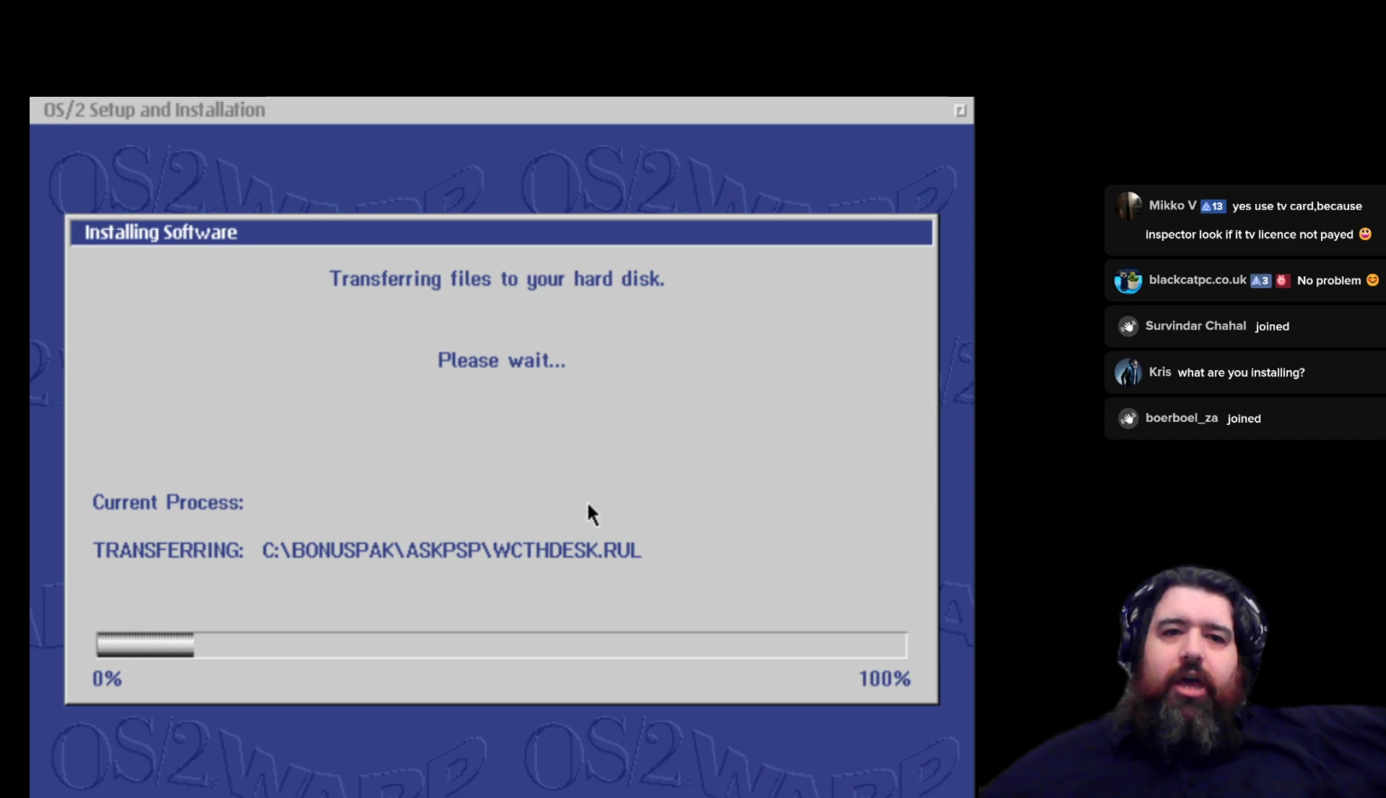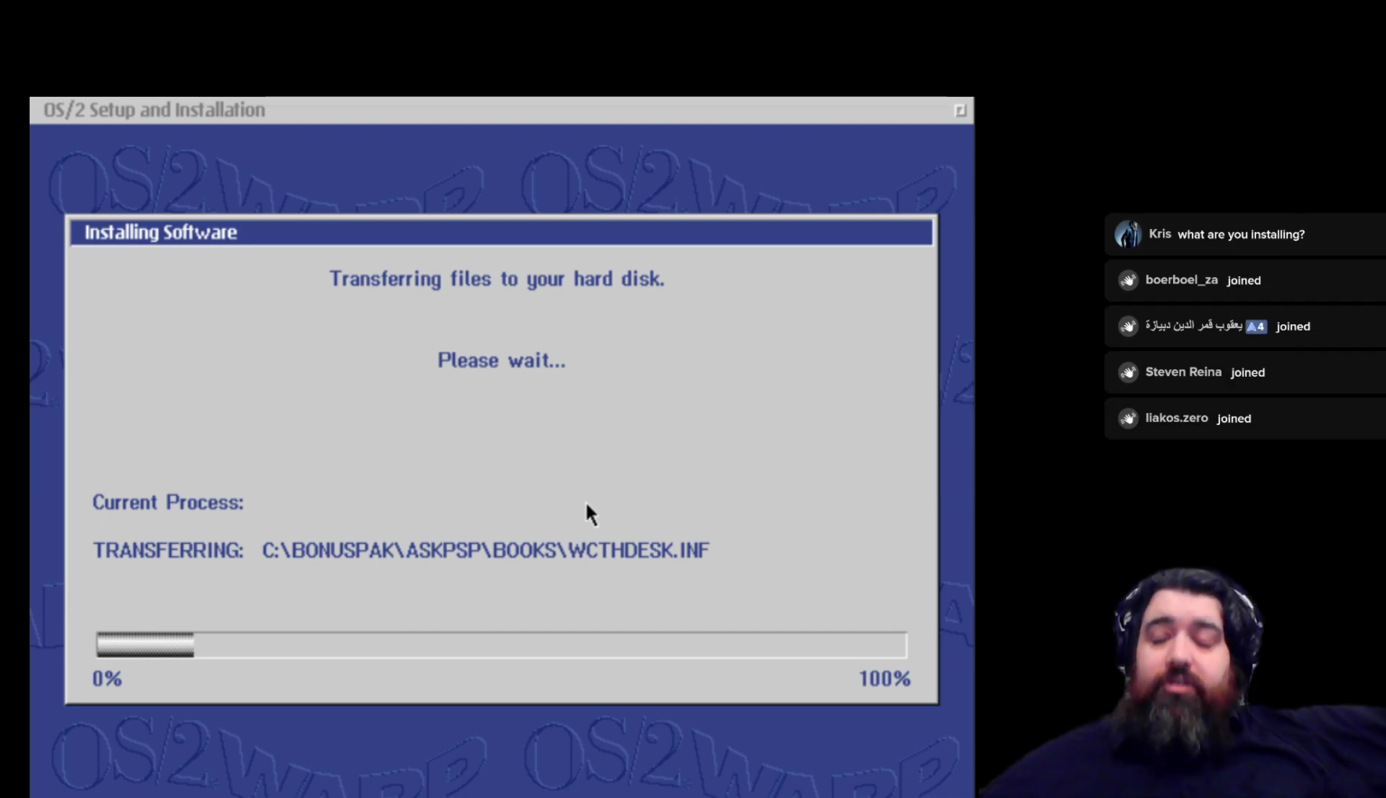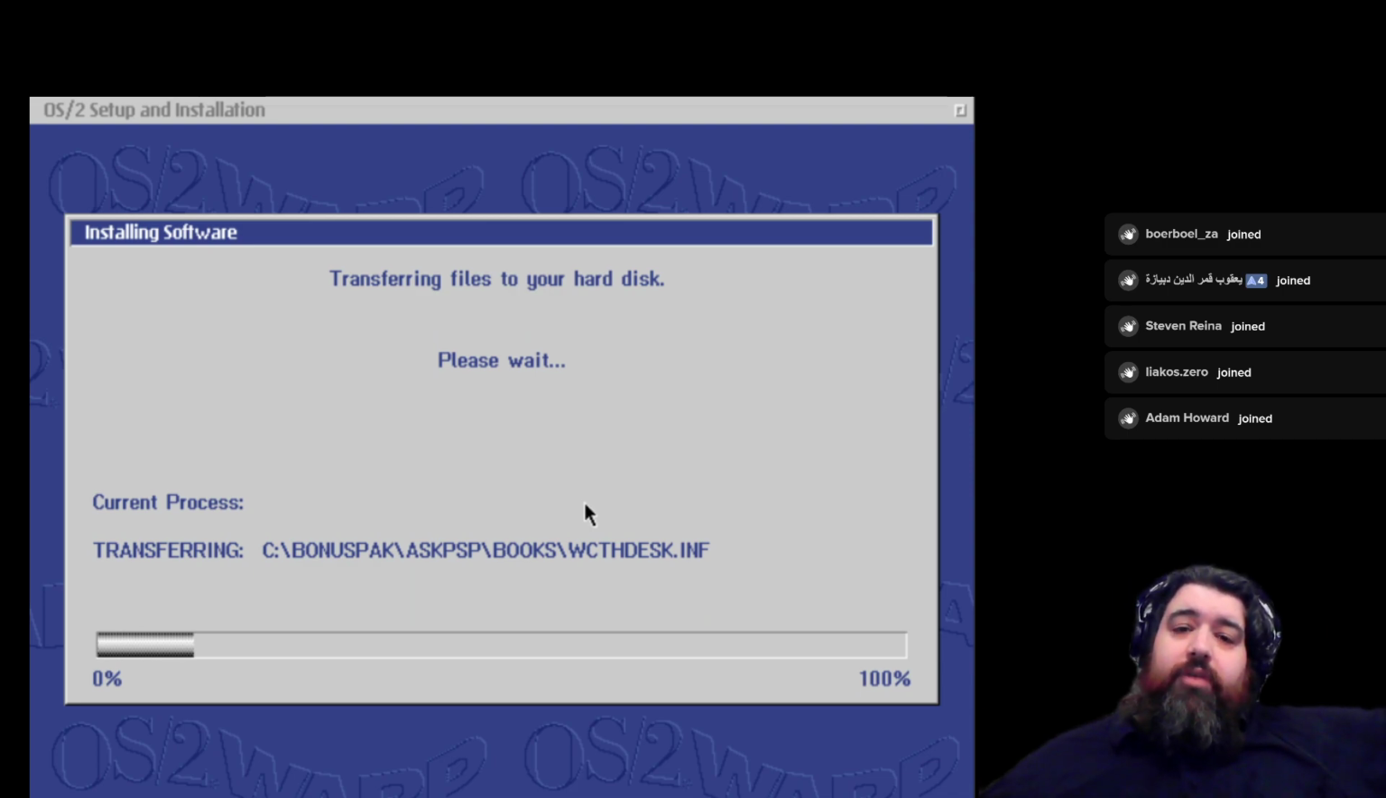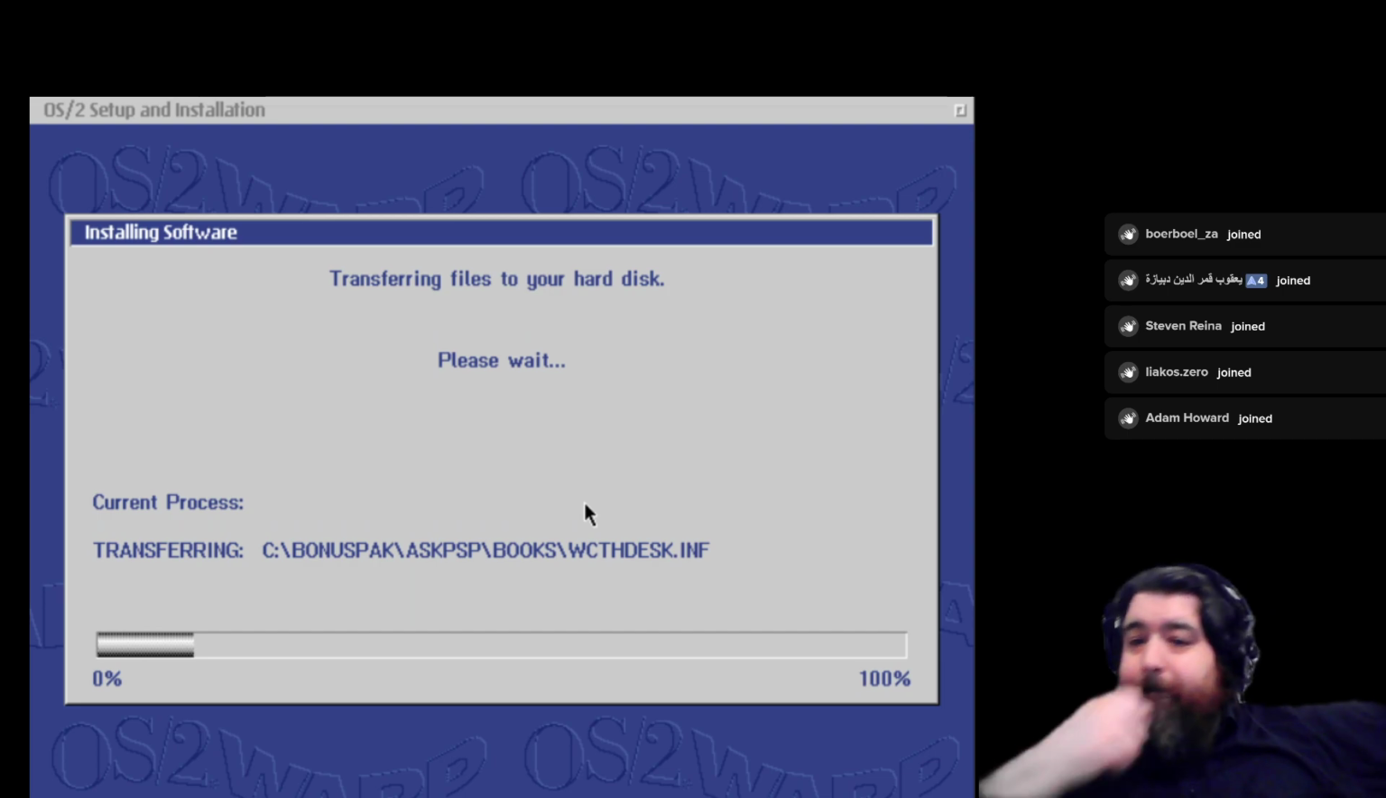I am installing OS2 Warp 4 on a 486 DX66 with 32 megabytes of RAM and a 1 gigabyte hard drive. Though technically it's only partitioned to 150 meg because 175 meg was too much and 100 meg was too little, so 150 meg appears to be just right. Don't ask me why.